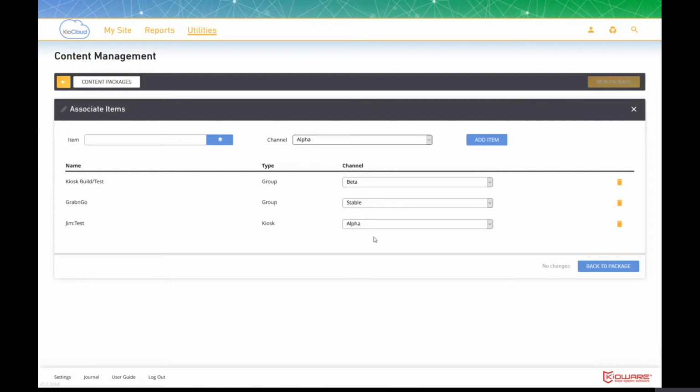Essentially, you can publish your package and associate a channel with it. For instance, when we first published, I would have published it to the alpha channel, in which case it would have just gone to my Jim Test kiosk. Once we were happy with that, I would have republished to the Kiosk Build Test group via the beta channel. As soon as I publish the beta, it's going out to Kiosk Build Test, so all the kiosks within that group will get that content.